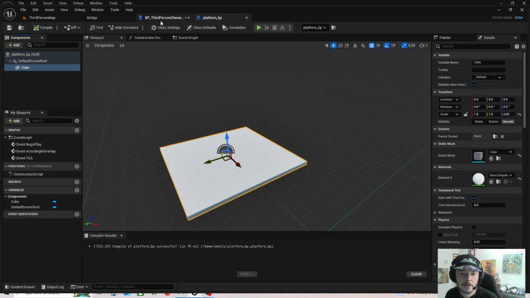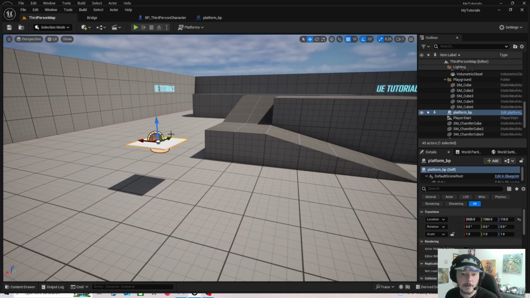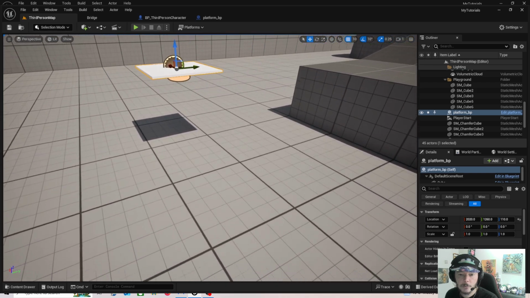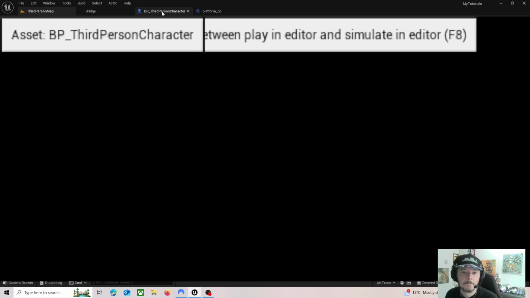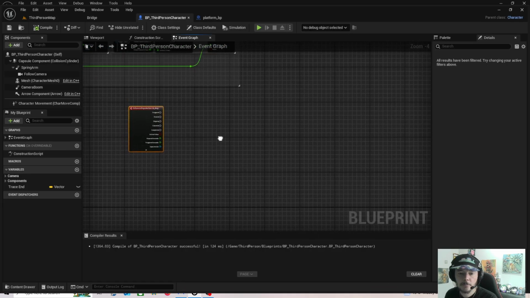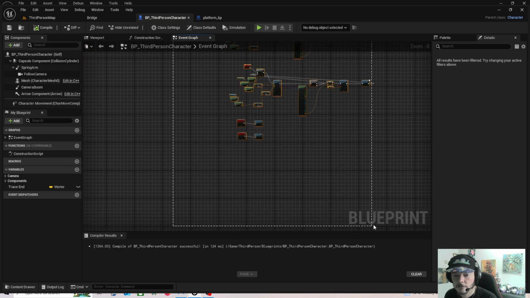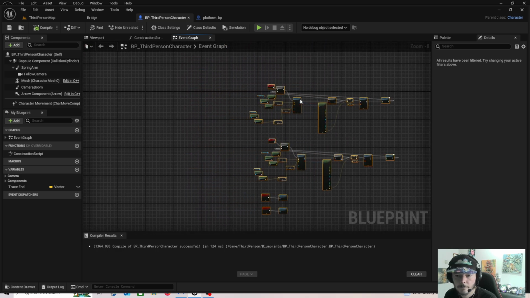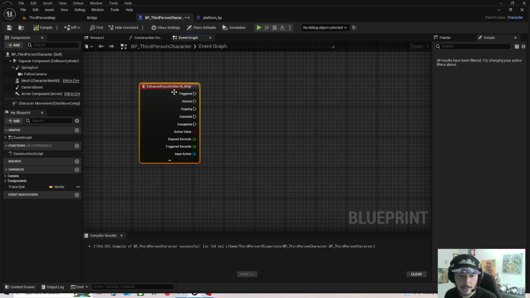Right, so now we've got our platform, and we've got our input to trigger to throw the platform. Now we just need to make the code to spawn the platform. So go back into your third person character, and what you're going to want to do, let me move this stuff over there. Right, so we're back at our input.